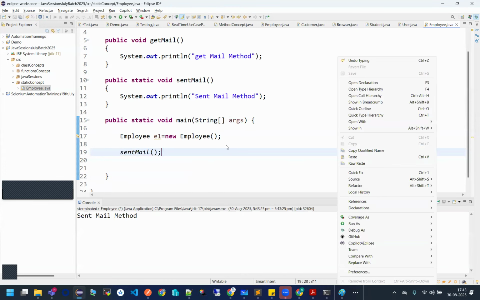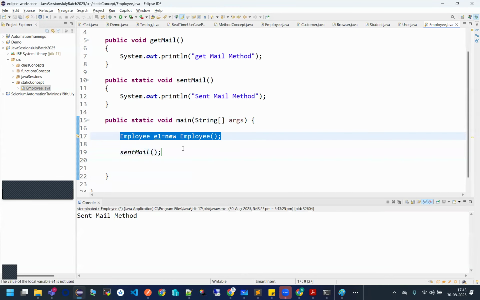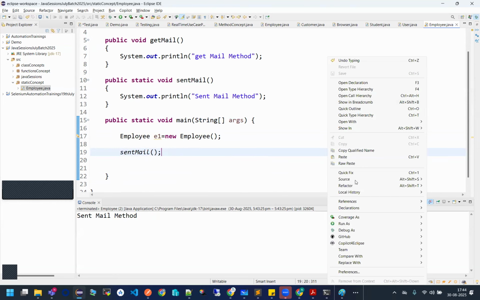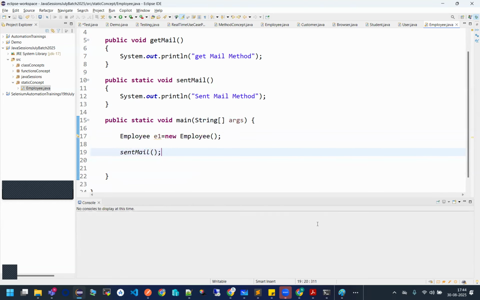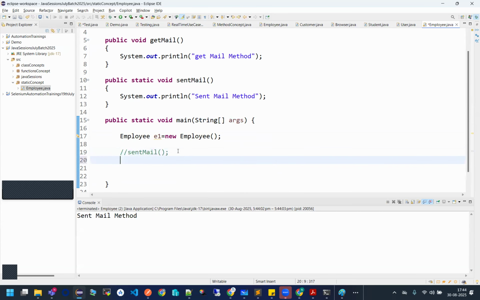Can I see this now? I have already created some object, but I am not utilizing this particular reference variable. I want to call this particular sent mail method directly. Can I do this? Yeah, surely I can do this. Any other way? Second way was class name dot method name. What is the class name here? It is the Employee class. Can I check it out? Just saying Employee dot sent mail method. I want to access it. Can I do this? Check it out.